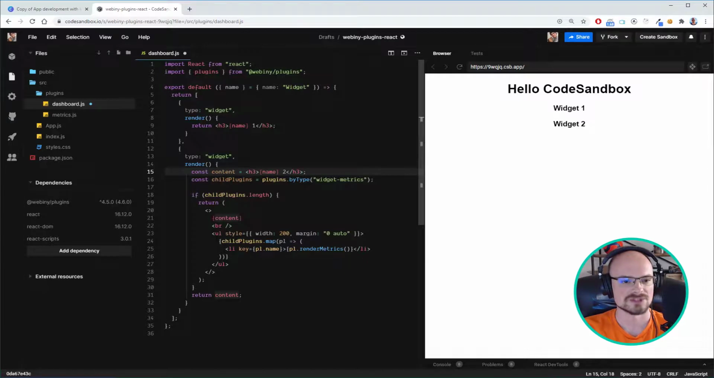And then we'll just render a list of metrics by following pretty much the same approach. So we iterate over plugins and we render them using some method. As you can see, names of functions, parameters, it's completely up to you. You control how you construct your plugins and the whole interface between plugins. So right now nothing is being rendered because we don't have any widget metrics plugins registered.